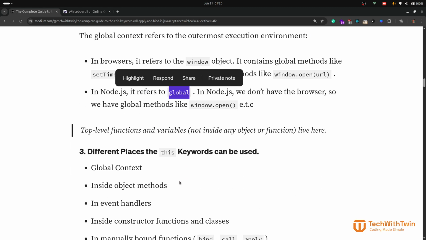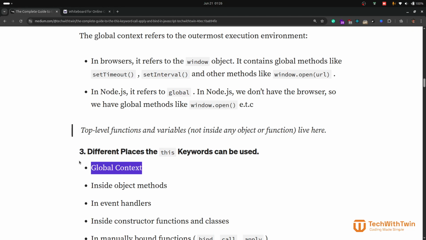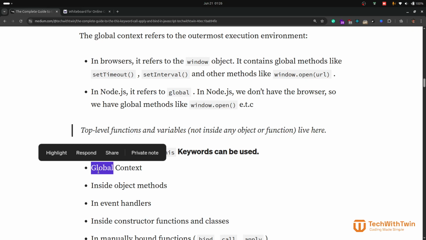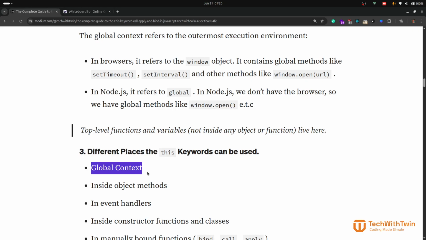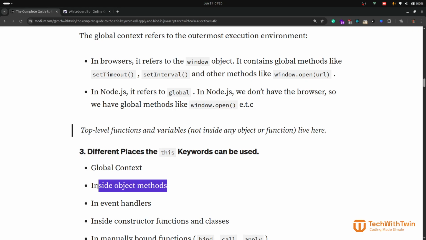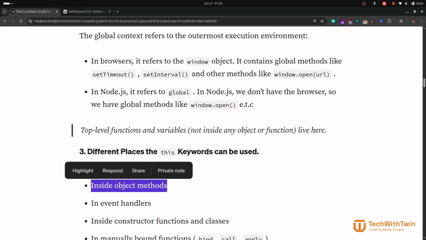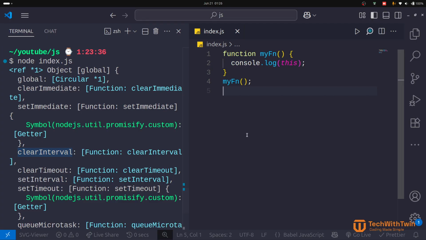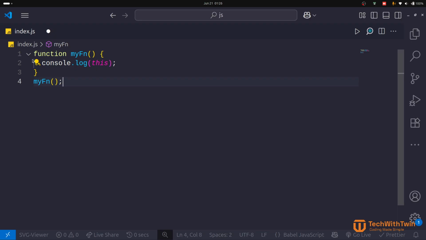So the next thing we need to know is which are the places whereby we can call the this keyword and it can be used. So we just saw that you can use the this keyword in the global context, as I have shown you, and then we can use it inside object methods. So using it inside object methods is like the previous example.